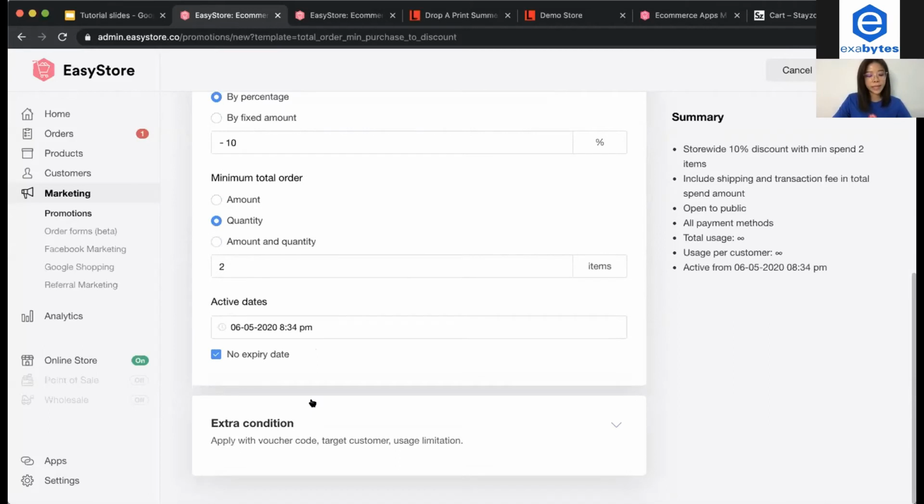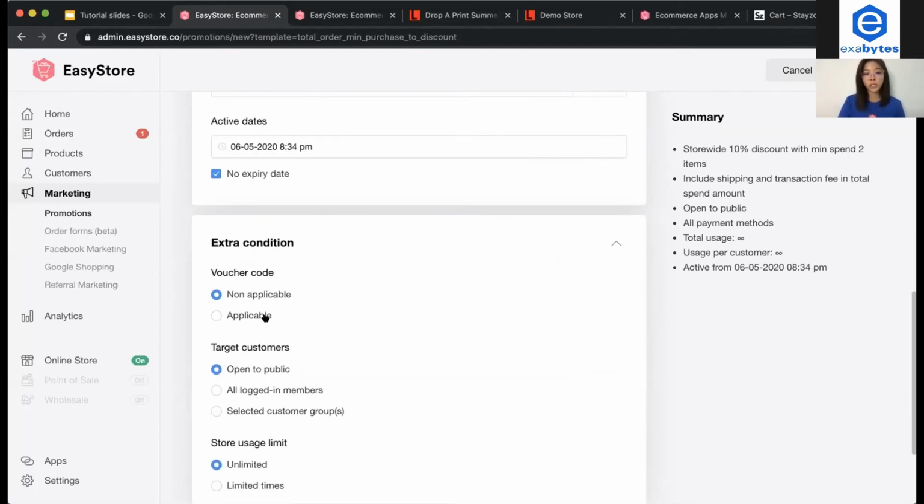All right. Next, you will see the active date. This is for you to set the start date and end date for the promotion. Scroll down, you will see extra condition. Voucher code: this is where you can create the voucher code, and the customer has to key in the voucher code during checkout to enjoy the promotion.